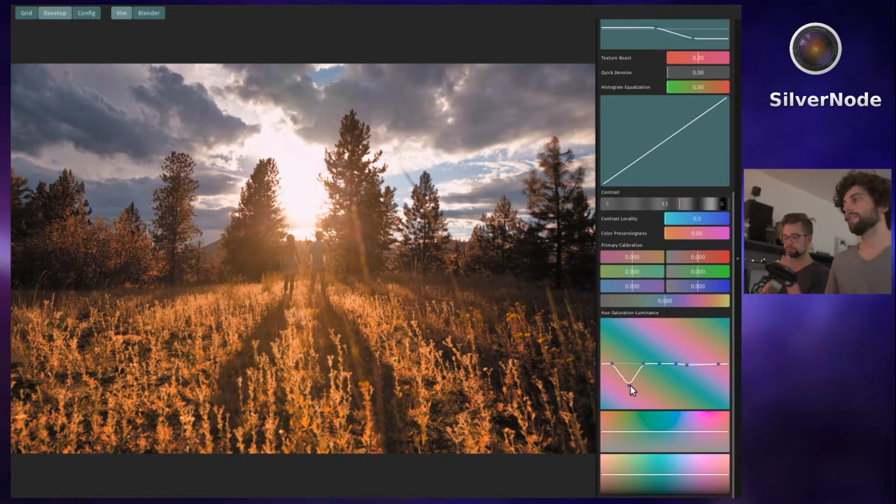So that's the HSL. You can do the same thing for saturation. Let's say we want to pop the color of the sky, make it more saturated. There we go. It's a little different. We can do the before and the after.